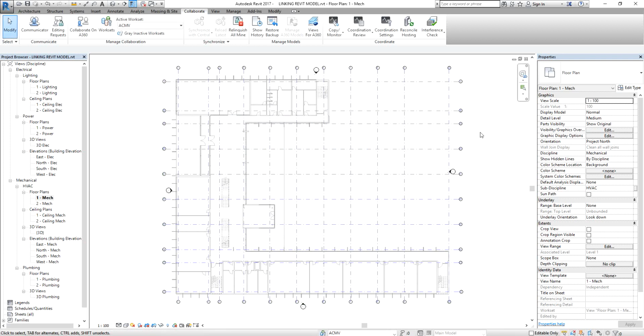Okay, so now that I have created the work set, what I'm going to do next is create the central file. So what is the central file? Central file, this is the master file of your project. To make the work sets in a project available to all team members, you create a master project file, which is known as the central file.